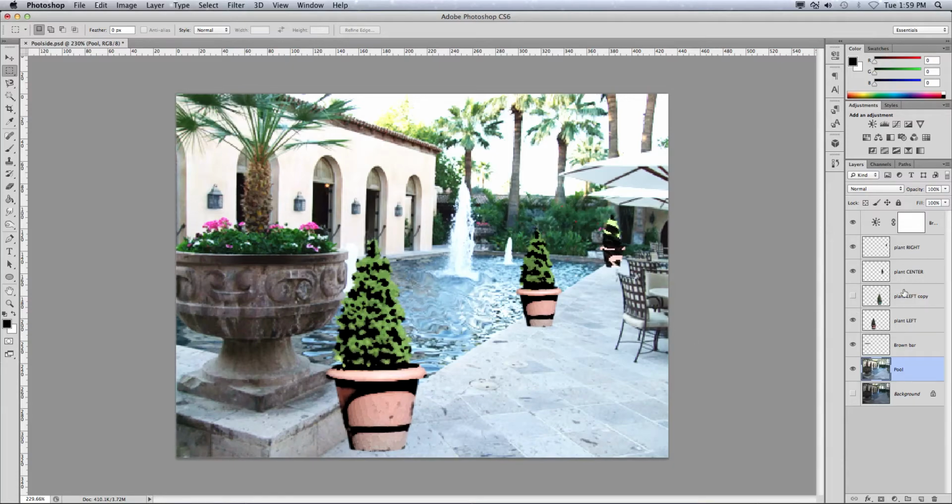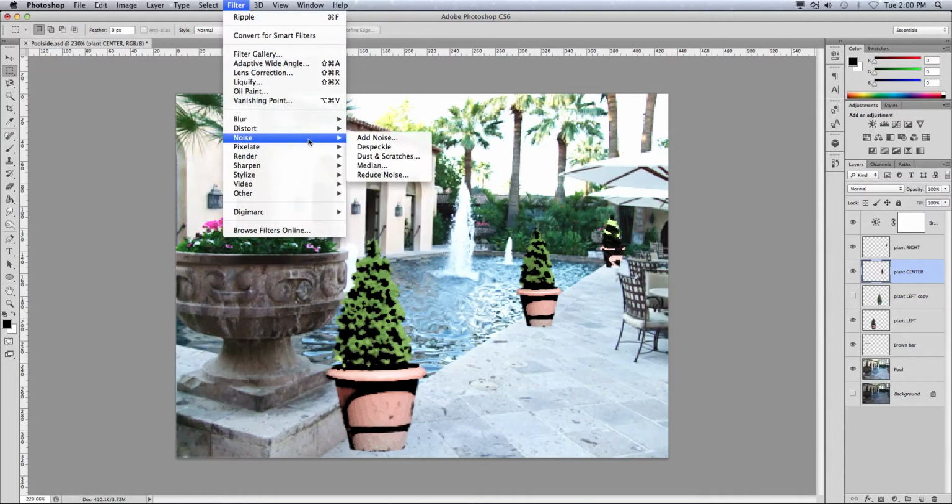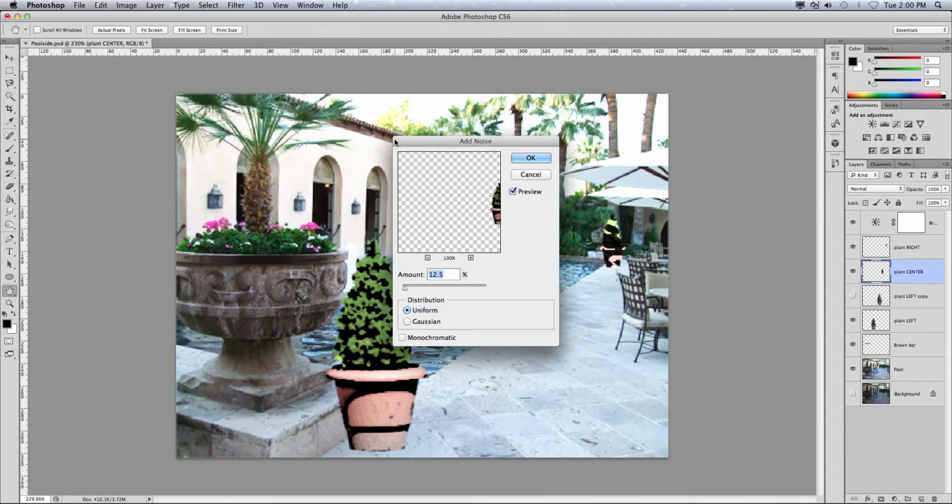Let's go to the plant center layer. Let's add a little noise to this. So we're going to go to Filter, Noise, Add Noise. I'm going to move it in here and zoom in a little bit on this box. I kind of see it, and you can crank up that noise. What it's going to do is just pixelate it. It's going to make it really colorful. I'm going to leave it as uniform, and I'm going to go to probably around 30%, about 30% or so. I'm going to click OK.